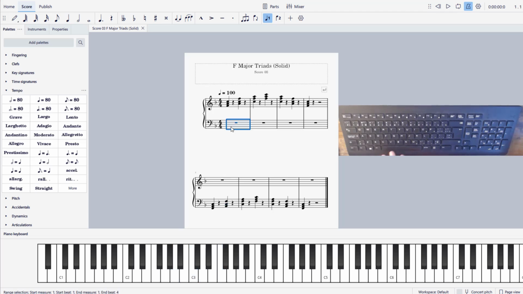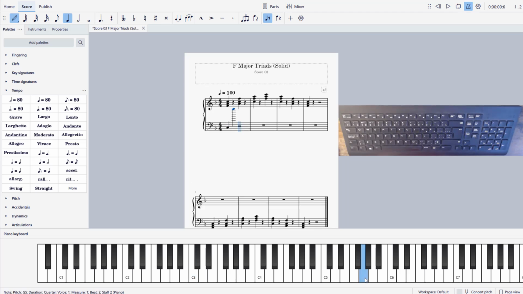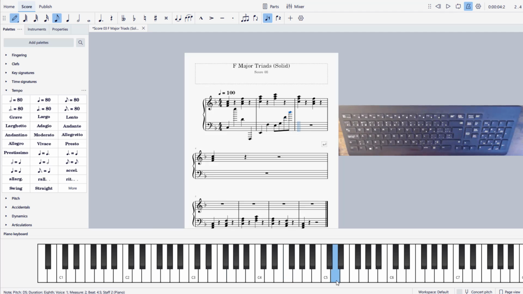Another thing that's really cool about this, let's just go into note input mode for a moment. I'm going to hit N to get a note input mode. I could literally just click keyboard keys and it'll place them. I don't know, I'm just hitting random notes. Let's make eighth notes. Hit 4. And I could just hit random keyboard keys to input notes that way.